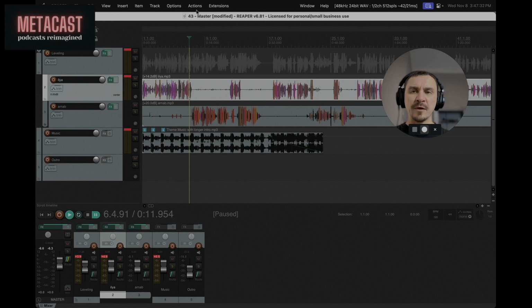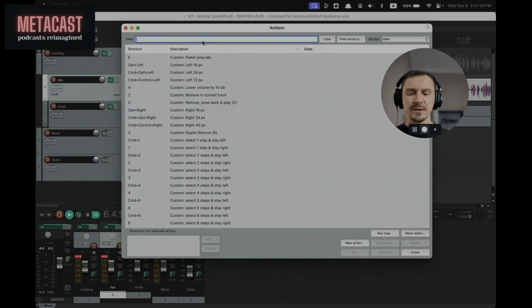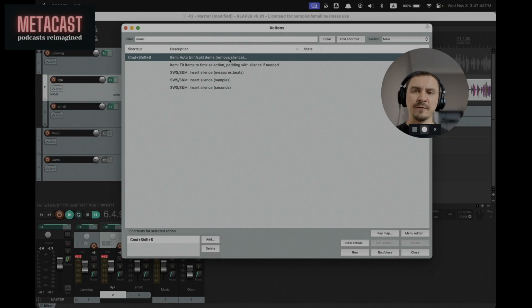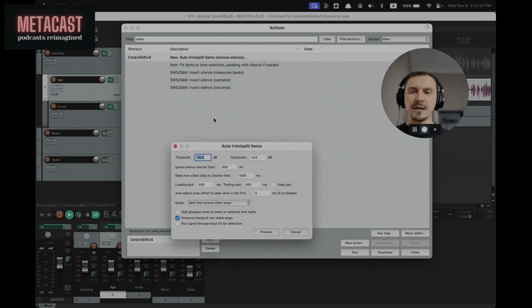To clean this up, I'm going to use an automation. I'll just type silence here in actions, and that's what I'm looking for: the auto trim, split items, remove silence action. So double tap on it. And we'll set the threshold to -20 decibels, which means that anything below -20 decibels will be considered silence. Actually, we might even try -10, just experiment with it. We will ignore any silence that's shorter than half a second. I think that's fine. Yeah, I think these settings are pretty good, so let's just go for it.